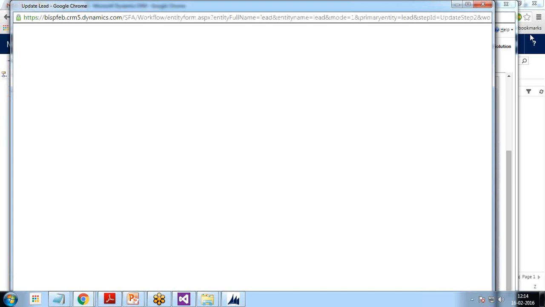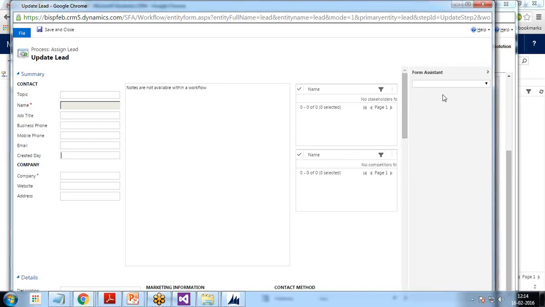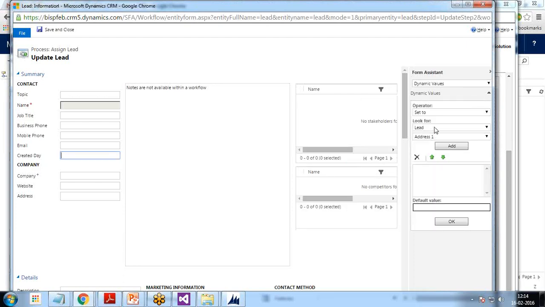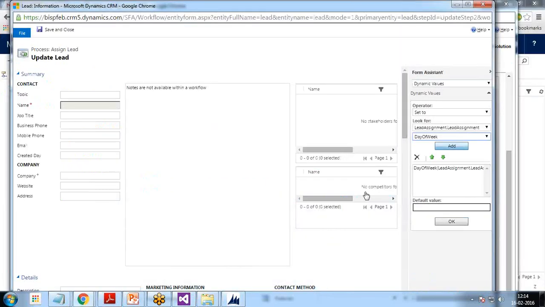As per the scenario, I would like that whenever a new lead is created, it should display the current day. The weekday on which the record has been created should be displayed in that particular field. So I select the created day field and look for the values. Scroll down to lead assignment, day of week. You can see this day of week is the same as the output field which we created, day of week. Add it. OK. This is added, save and close.